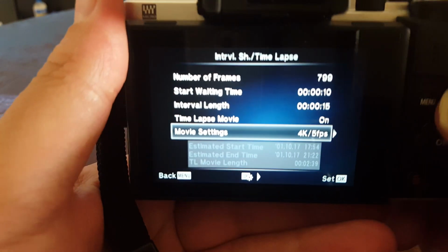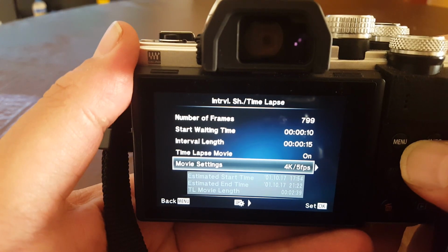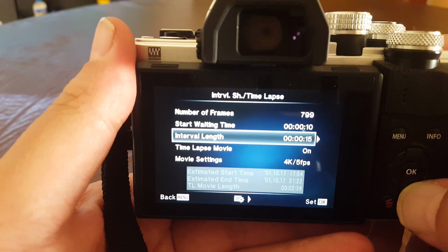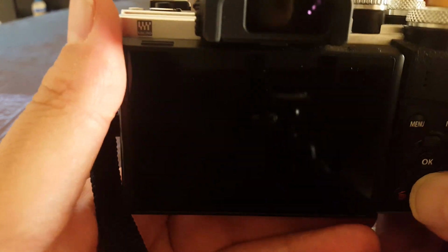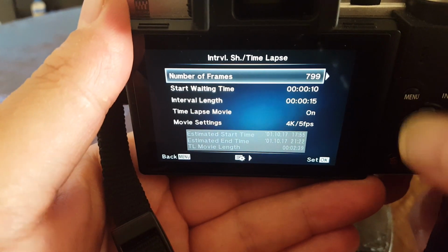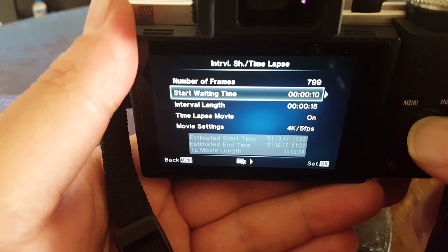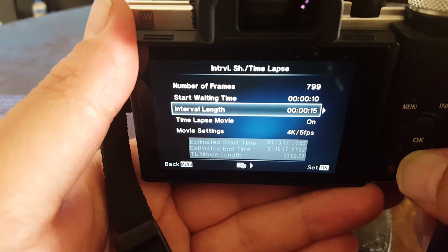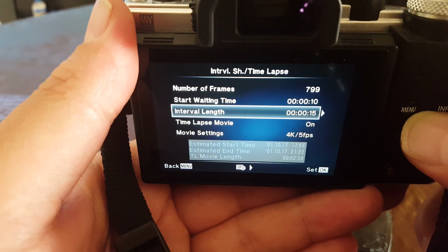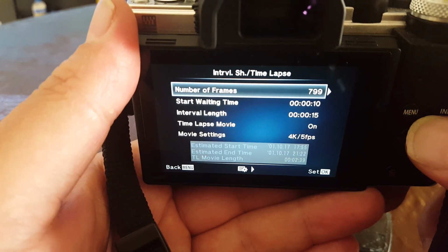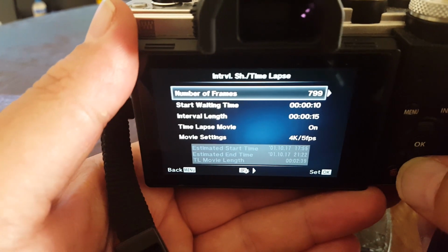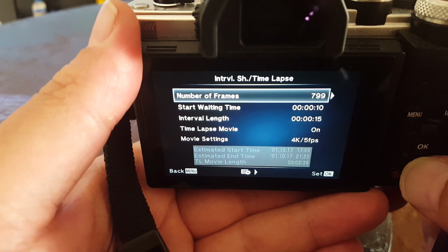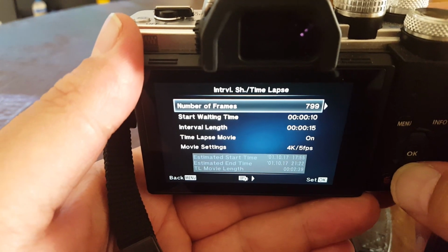And actually, with these current settings, at 799 frames at 15 seconds each on the 4K at 5 frames, down the bottom it'll tell you the estimated start and the length of the movie. So it calculates 15 seconds at that many frames. When I did it, I was doing something in the garden. I didn't even get to 799 frames because I wanted to see how it worked out, so you can interrupt it.